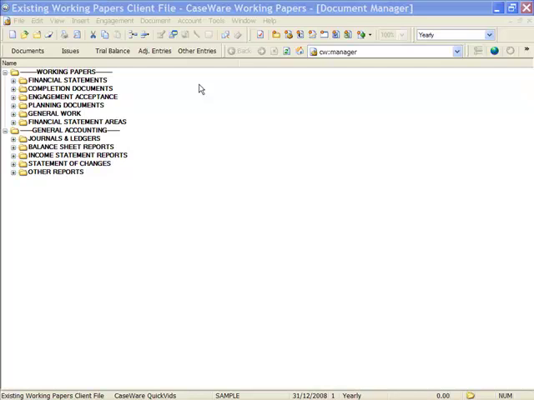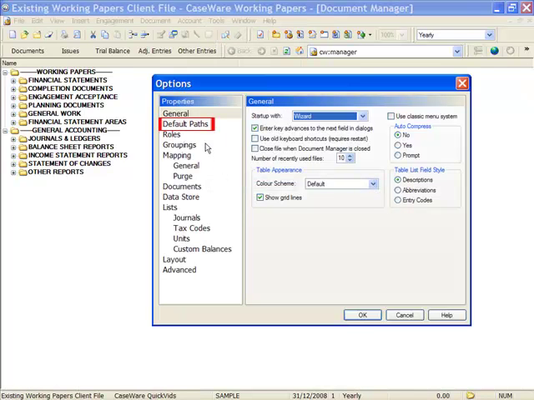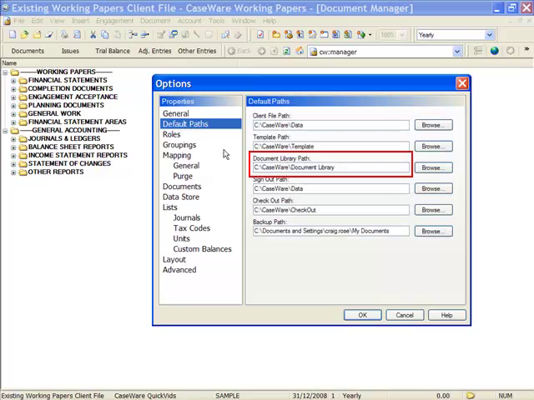This method will be used to integrate financials into an existing Working Papers client file with no financials folders or documents. This will be done using the Document Library feature found in Working Papers. By default, the document library path should be set correctly, but it is important to show you where to set the path if necessary. From Working Papers, select Tools, Options, select Default Paths, and make sure the document library path is pointing to the document library folder found under CaseWare. Use Browse to locate the folder if necessary. Select OK to close the dialog.